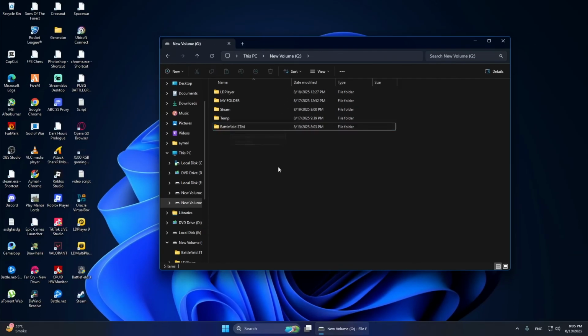Between running the game as administrator and renaming the Battlefield folder, one of these methods should fix the launch problem and let you get back into the game.